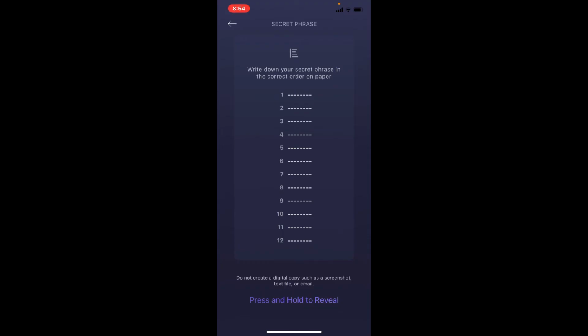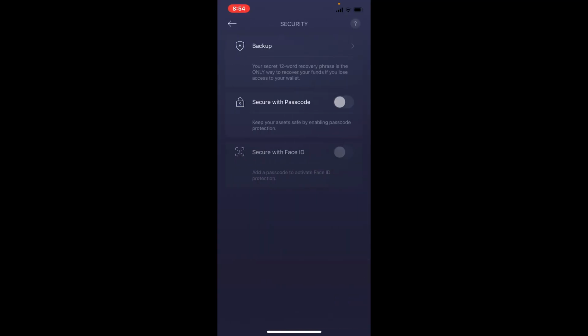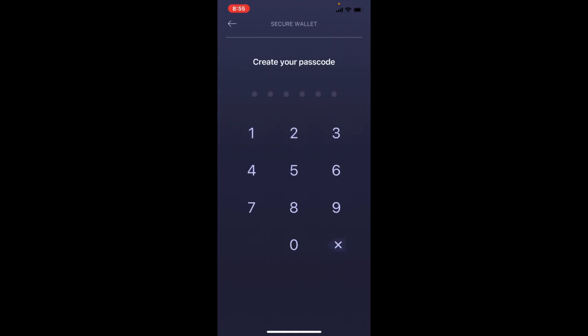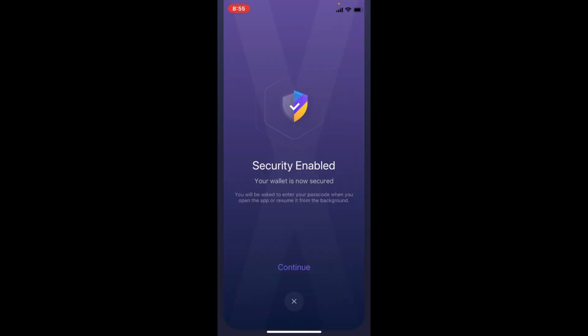Once you've secured your secret recovery phrases, you can now go back and secure your wallet with a passcode. Toggle on the button right next to Secure with Password and create a password for your wallet. Confirm your password by typing it again and you have now enabled security for your wallet.